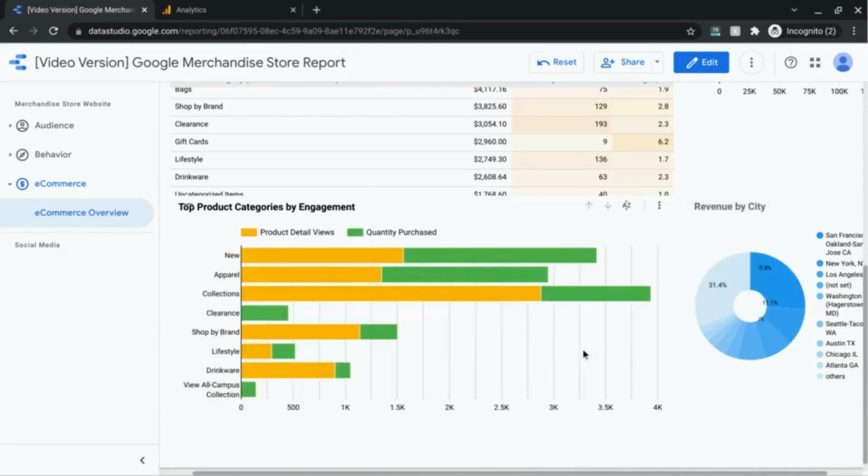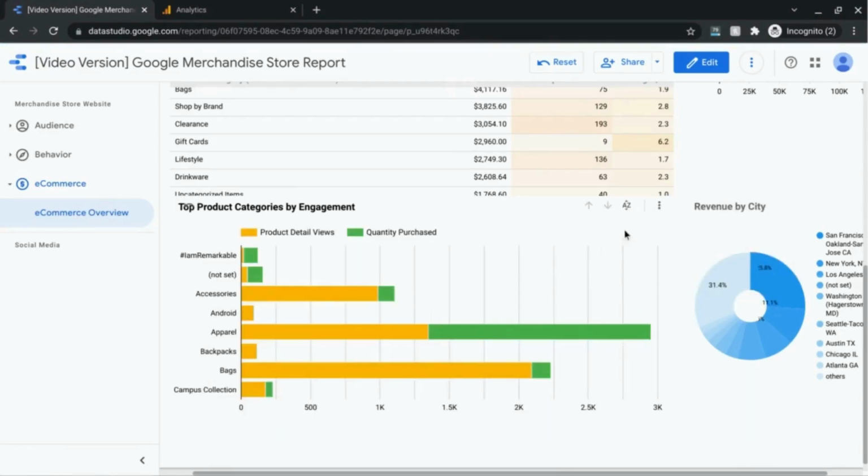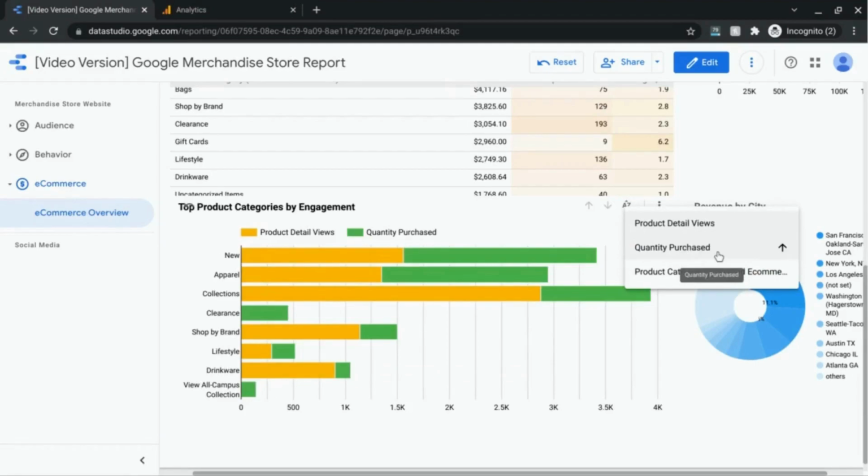So if we change it to quantity purchased, here's what that looks like. The product categories are sorted accordingly, but it's a bit difficult to discern how it's sorted because quantity purchased is the green metric or the second metric listed in our edit mode. Now we can also change it to sort by product category, and as you can see, it's sorting the product categories in descending order or reverse alphabetical order. But you can also change it to alphabetical order, or if we go back to quantity purchased, we can also change that to ascending order as well.